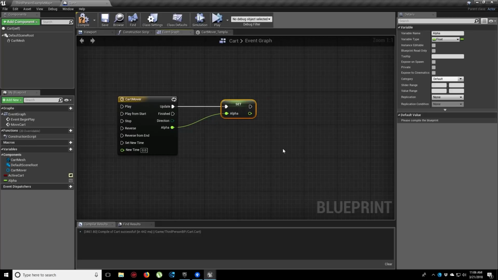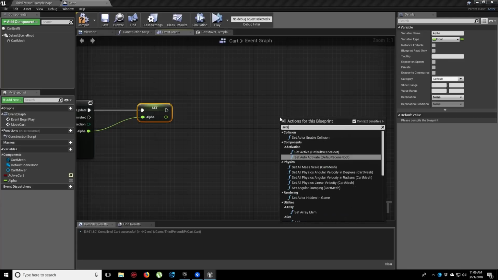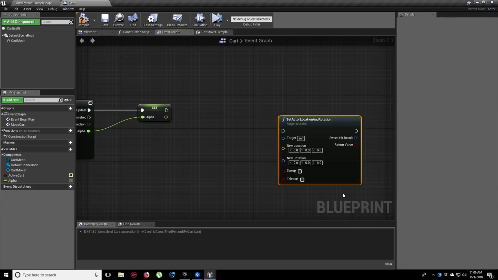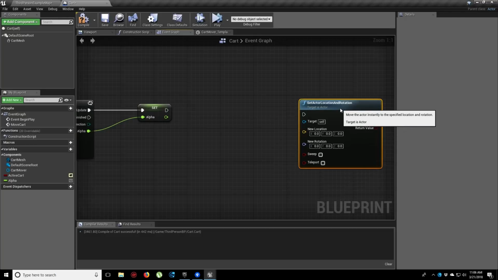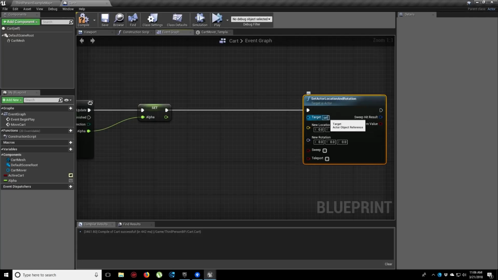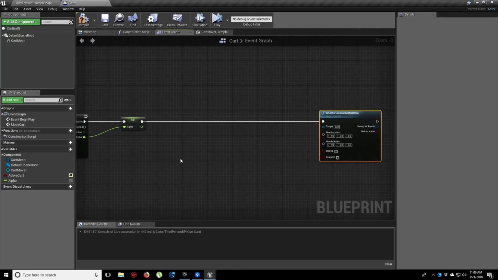Alright, the next thing we need to do is we need to set the location of our cart. So we're going to do set actor location and rotation. And by default, the target is self, which is exactly what we want. But we don't have a location or a rotation. So to get that, we need a reference to our track.